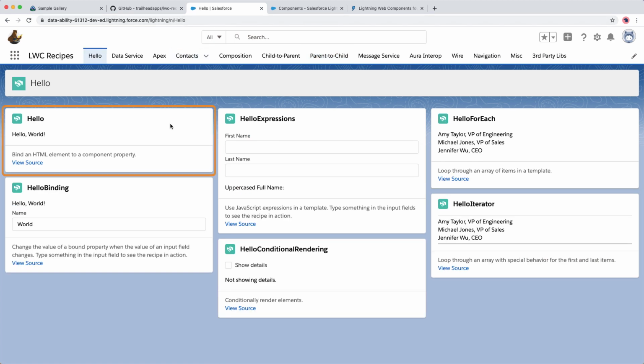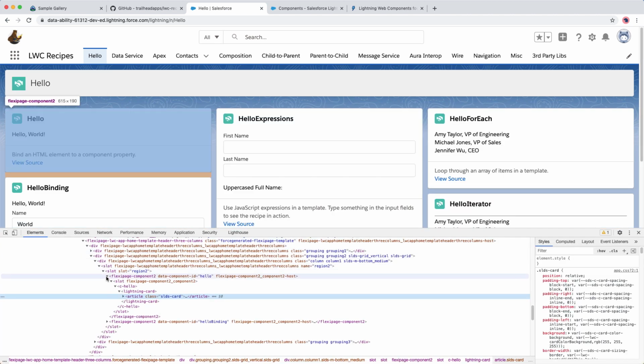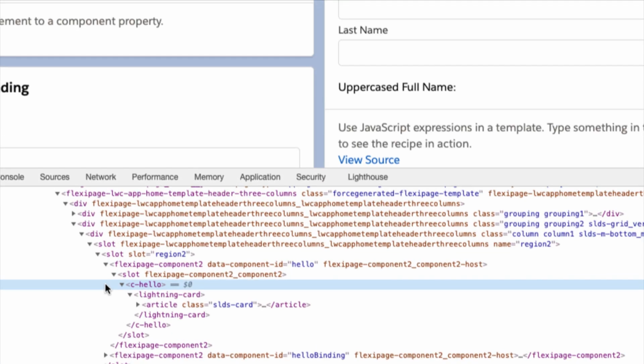Let's start with a simple recipe. This recipe displays a greeting message. If we inspect the DOM of this component, you can see that it is rendered as a custom element. This is one of the many web standards implemented by the Lightning Web Components. Like here, you can see the c-hello tag.